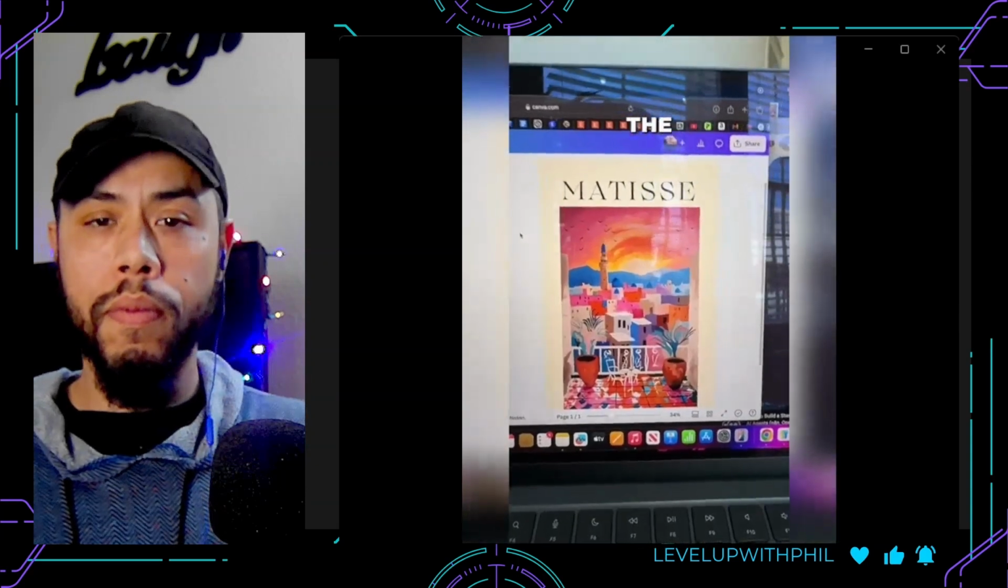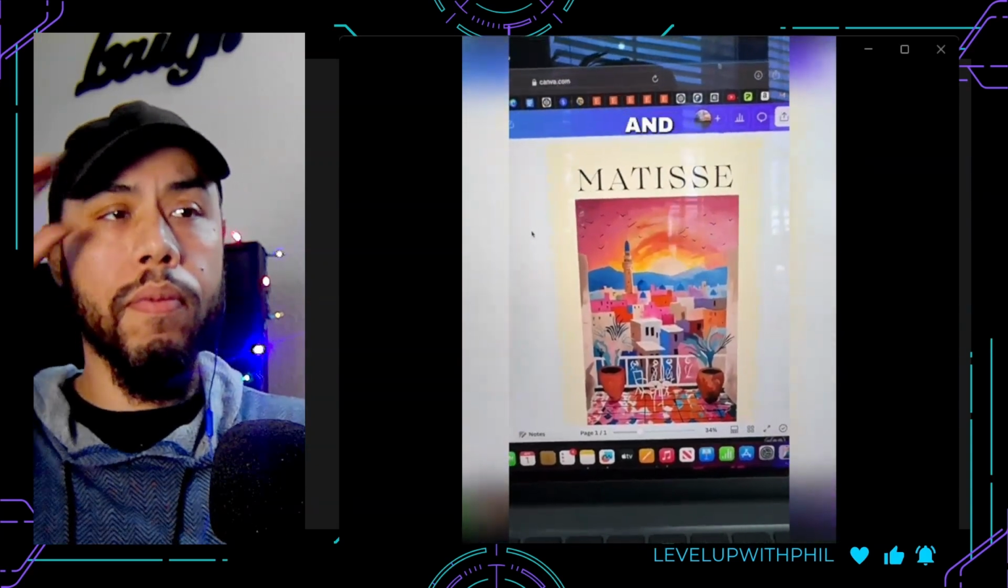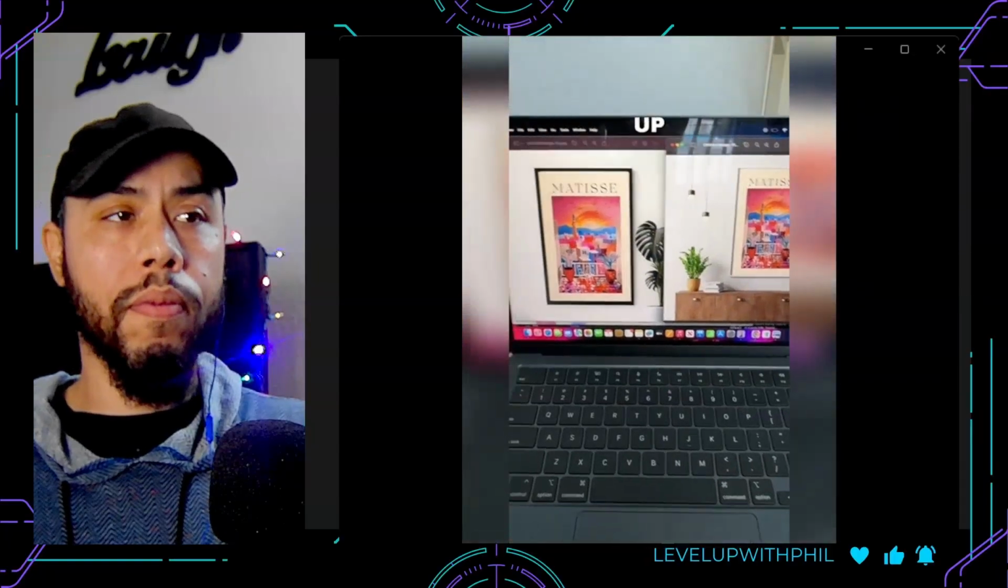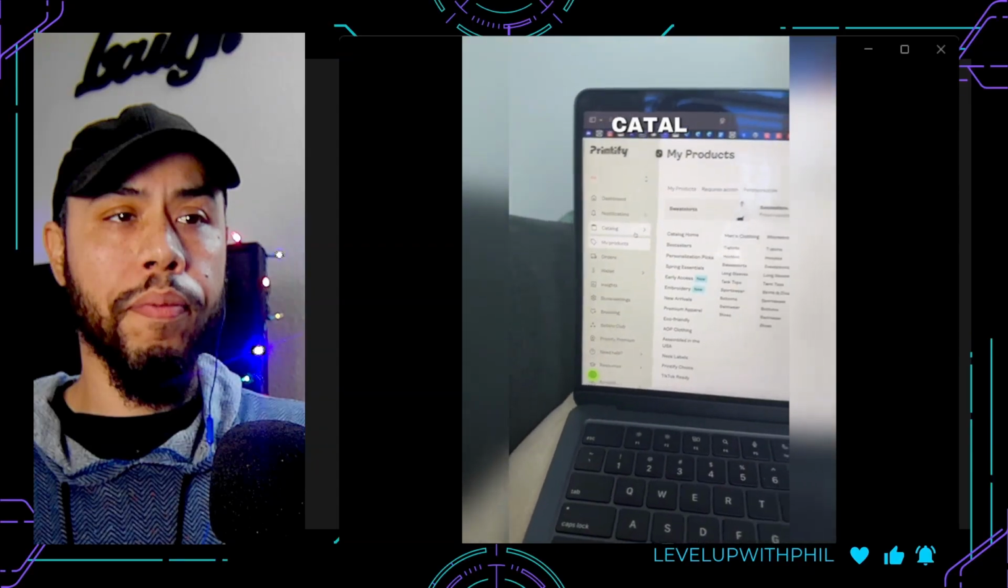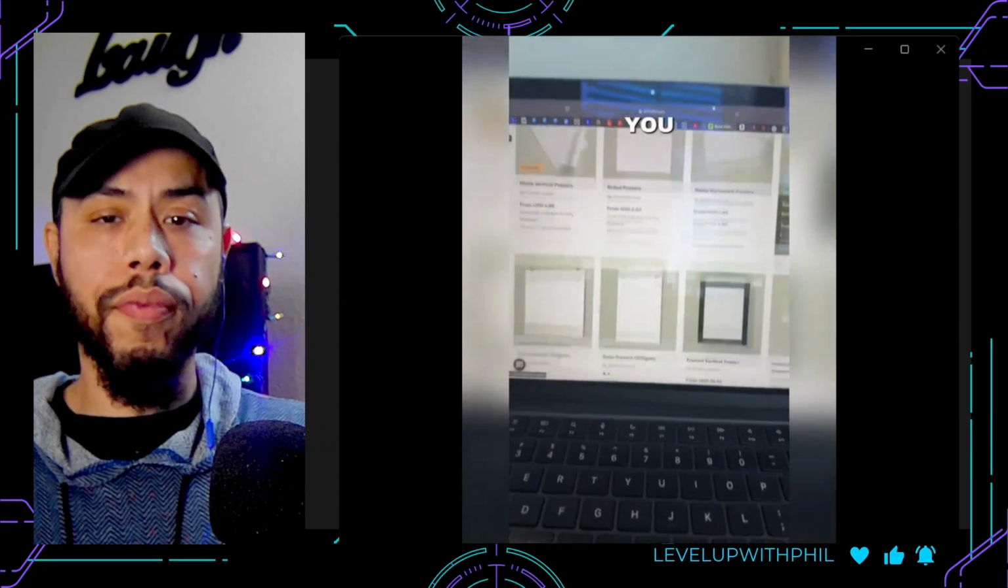I like to then take the design into Canva, add some text and a neutral background. Also make some mock-up images of the poster in Canva. Then take the process to printify.com, go to catalog, click on posters. They give you all these to choose from.